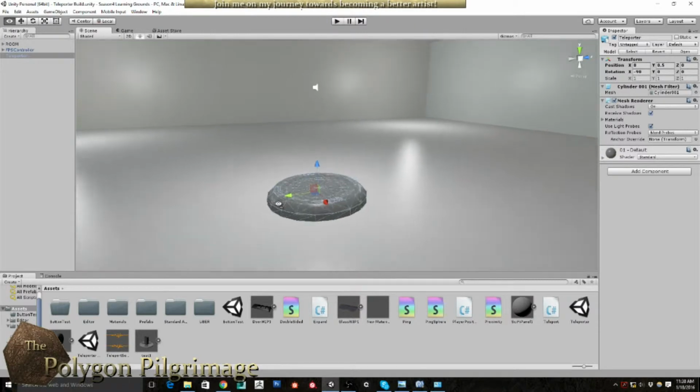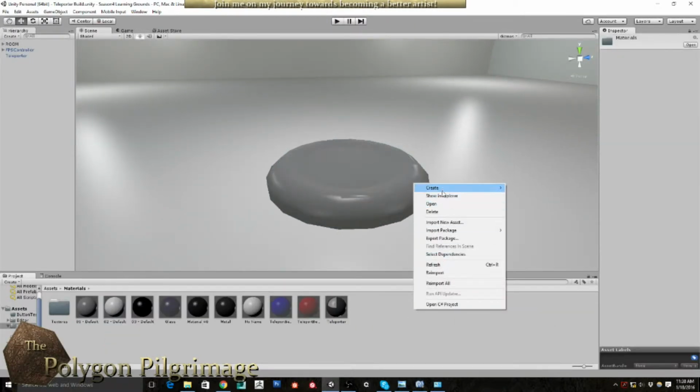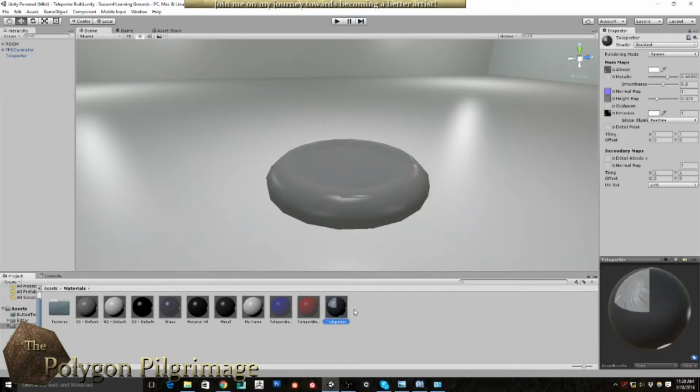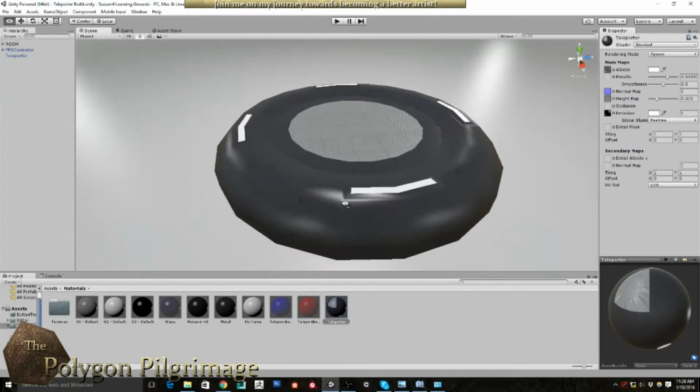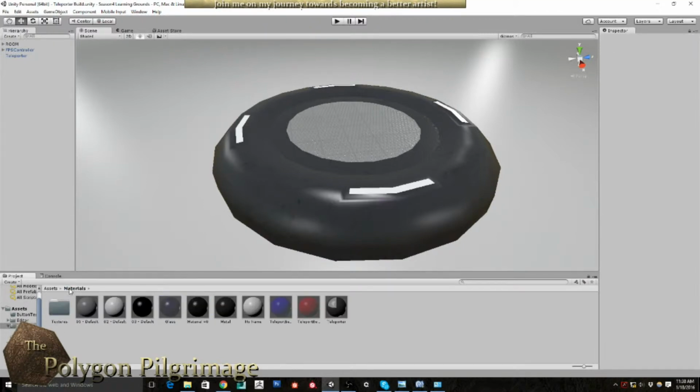Now let's add a material to this. And materials, I just right-click, create new material, and I've done that here. This is my teleporter material. I drag and drop that. Now this one I already have set up, but the textures, which are right here in the textures folder, these will be supplied for you as well.